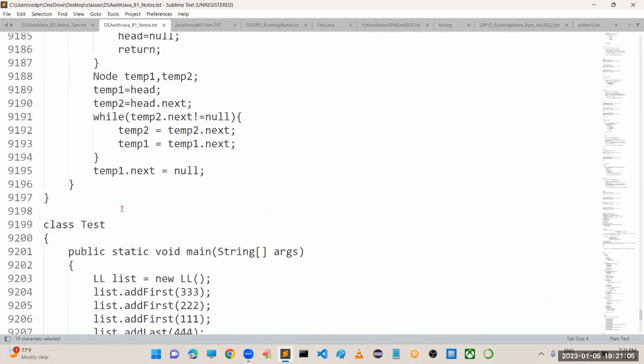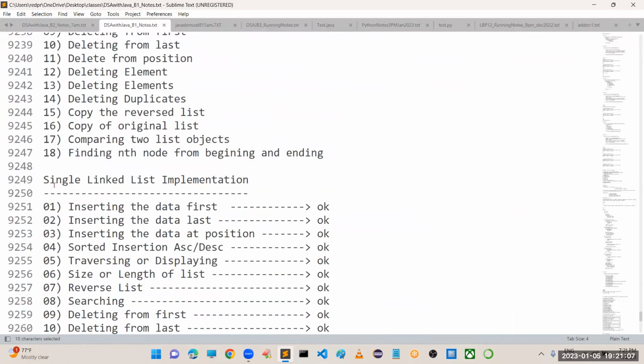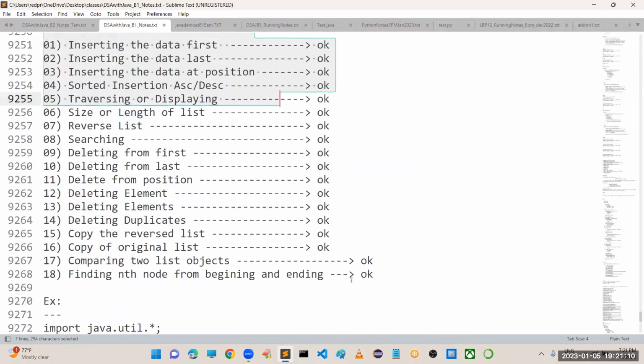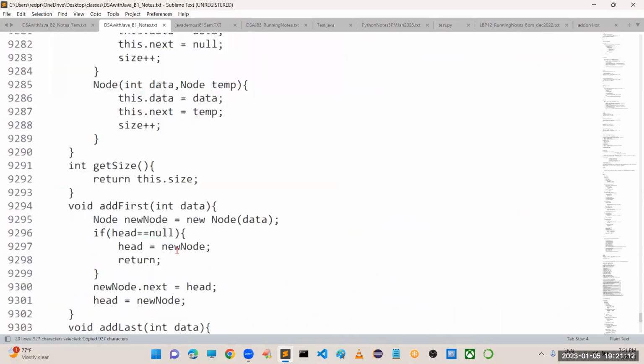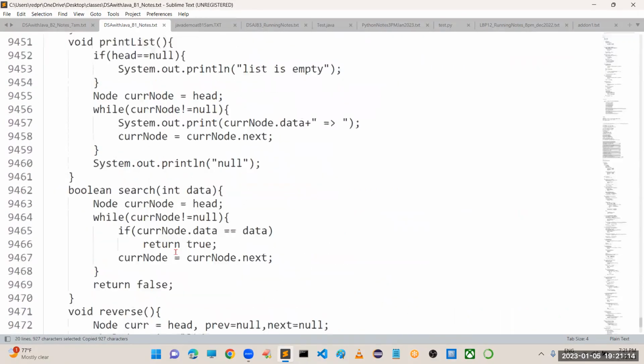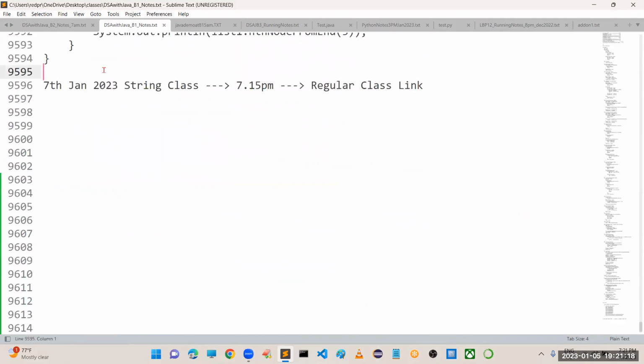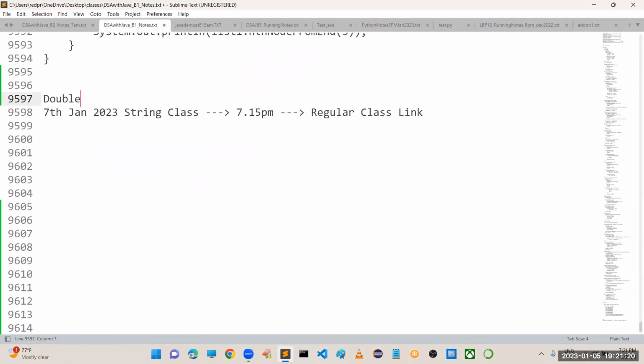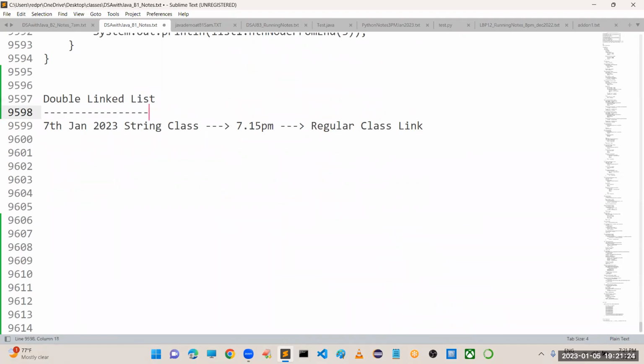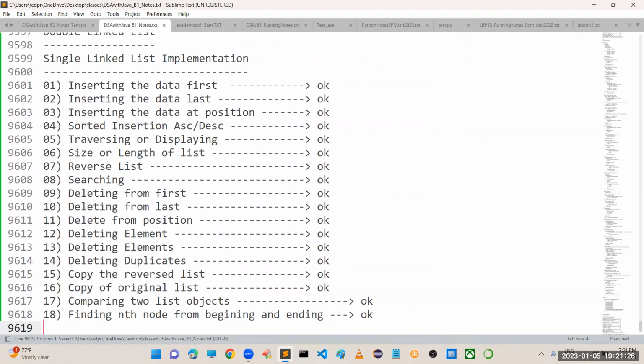single linked list. Now, in today's session, we have to start one more linked list, which is nothing but a double linked list. Directly, we have to implement the program on this. Let us go with double linked list implementation.